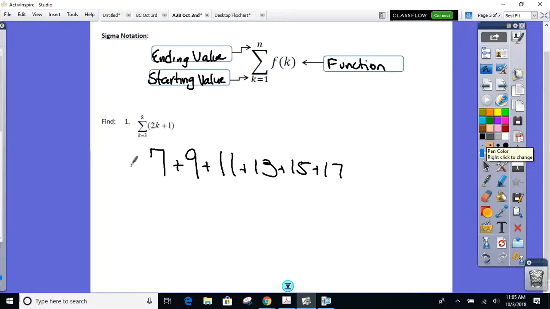And it adds to 72. That's my final answer for that sigma, 72. So you generate all the terms in the sequence, and then at the end, you add them all together to get your final answer.